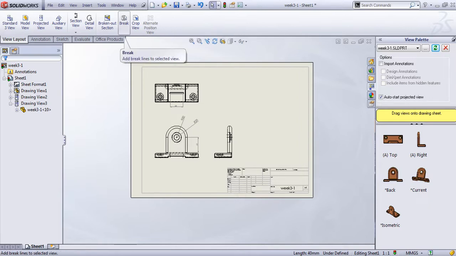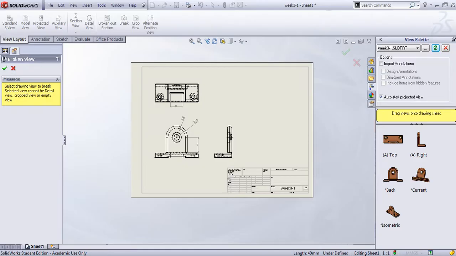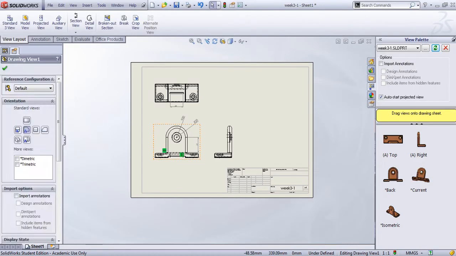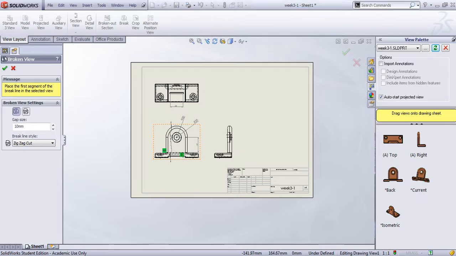Break is also very important. Sometimes you are plotting something like a pipe, and then you don't need to represent the entire pipe. This is too long and it occupies so much space. In that case, you use something called the break. So you select one and you go to the break, and of course the break could be vertical or horizontal. In this particular case, I do it horizontal.